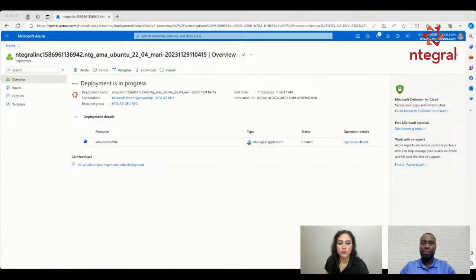And why does Integral use Ubuntu 22.04 on Azure? So one of the reasons that we use it is because Ubuntu is very user-friendly. And I know we did talk about it being a managed application. So one of the reasons that it is an Azure managed application is a resource that's deployed to a managed resource group. And it's managed by the app's publisher, which in this case is us here at Integral.